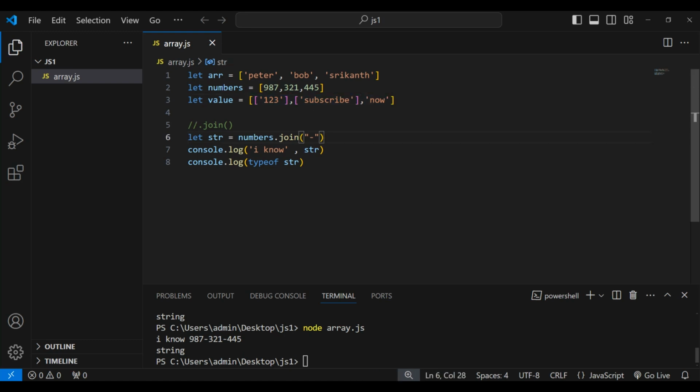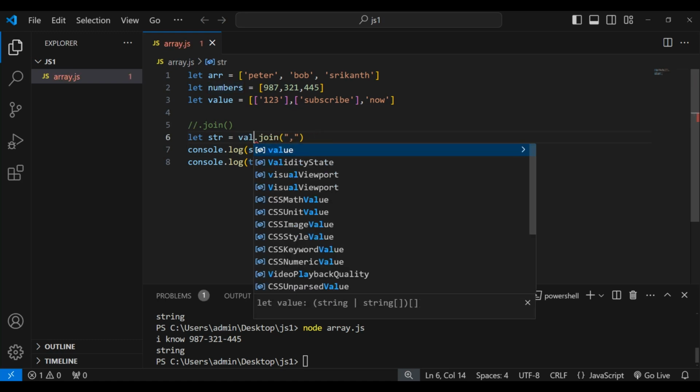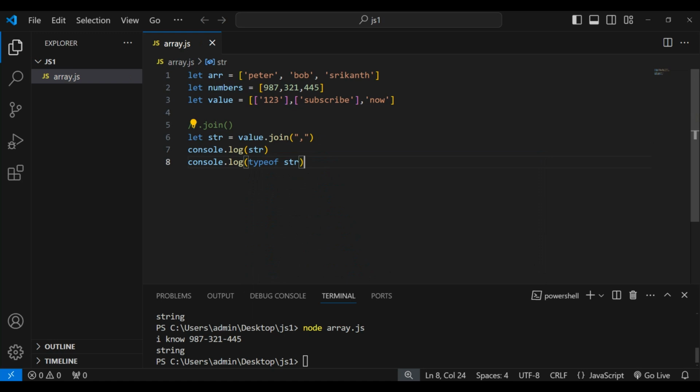Let's see how it will behave with an array of arrays. Here I have one array, 1 2 3, and one more array, subscribe, and one more string. Now we will provide a comma here and remove this one for now, and here let's pass the value, the name of the array. Now let's print this one.